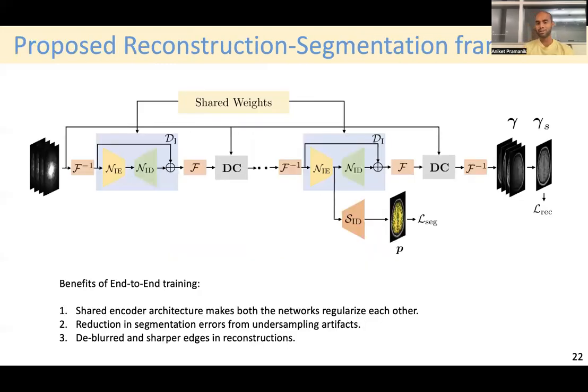We combine it with a segmentation decoder, SID, for performing a segmentation task. And this decoder is attached to the CNN in the last iteration. The CNN in every iteration is like an autoencoder architecture, and the encoder of the last iteration is attached to the segmentation decoder as well. So as a result, we have a shared encoder architecture, which makes both the networks regularize each other. And going forward, we find that it helps in reduction in segmentation errors from undersampling artifacts.